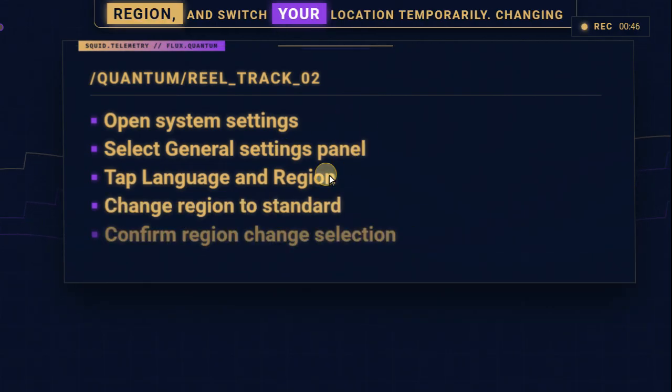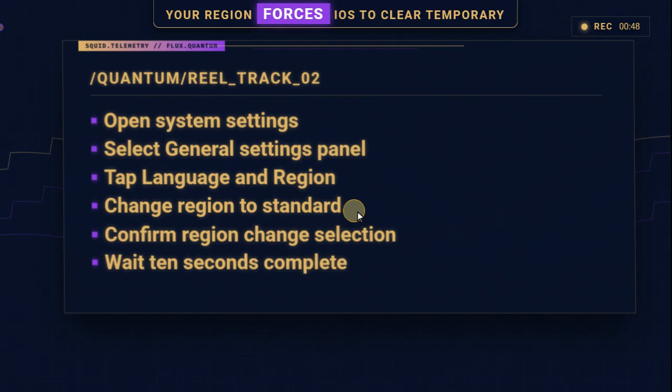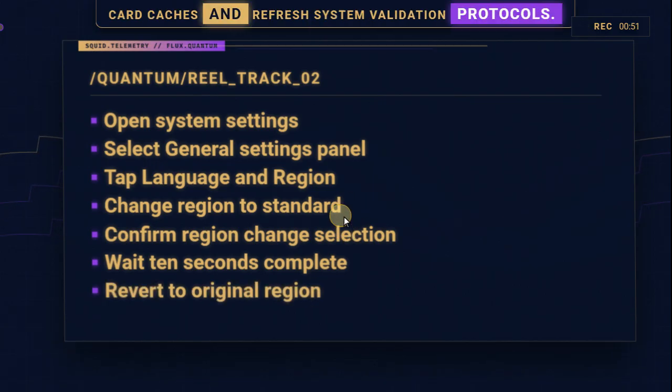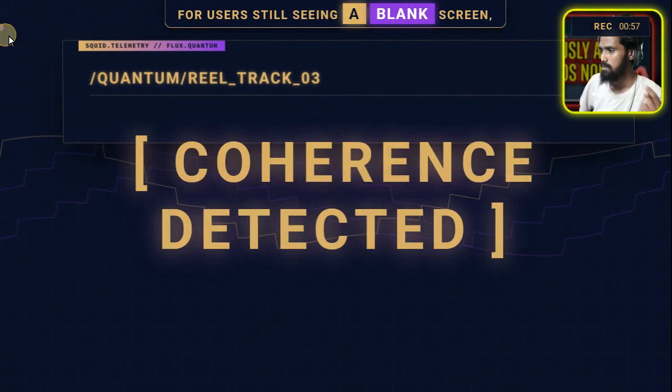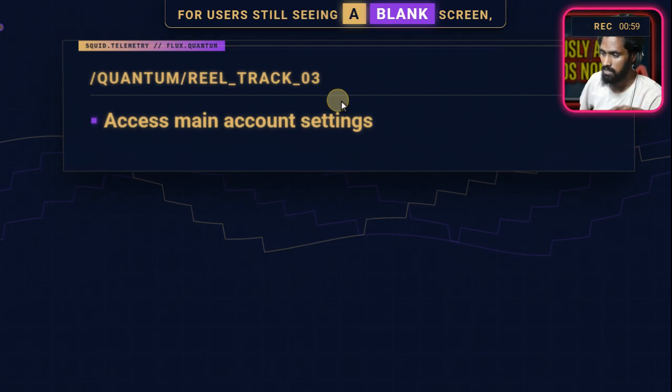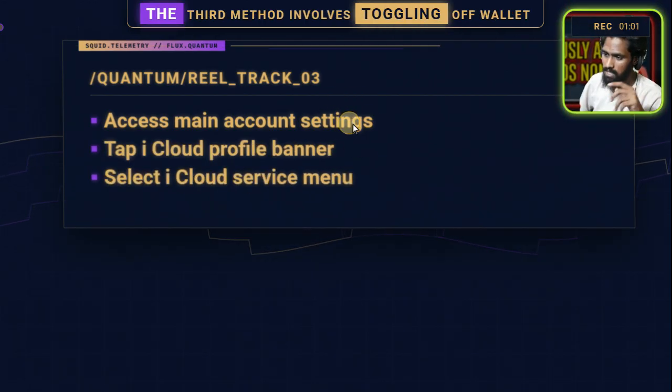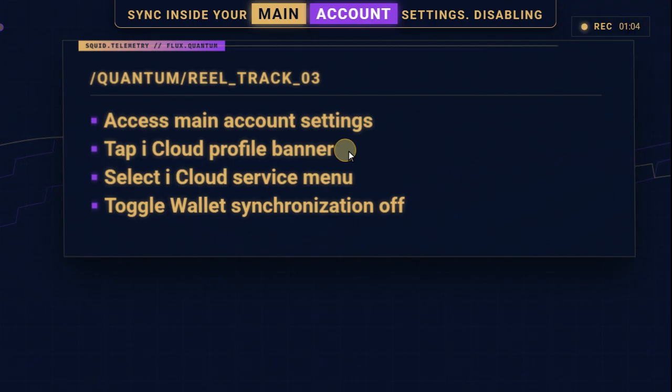Changing your region forces iOS to clear temporary card caches and refresh system validation protocols. Once reverted, check your wallet app again. For users still seeing a blank screen, the third method involves toggling off wallet sync inside your main account settings.